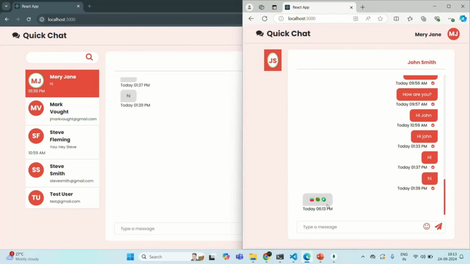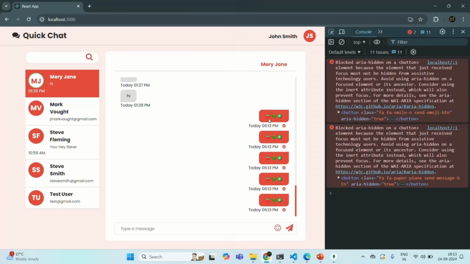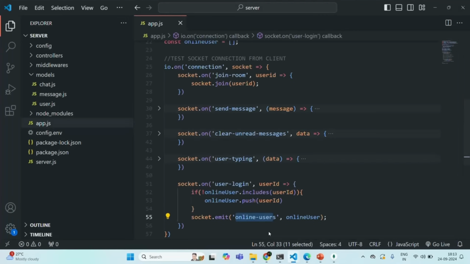So here we should receive that message. So we are receiving it. But as you would have noticed, that message is sent multiple times here. Again, this is because it is possible that the event listener has been added multiple times. So let's also resolve this issue here itself.